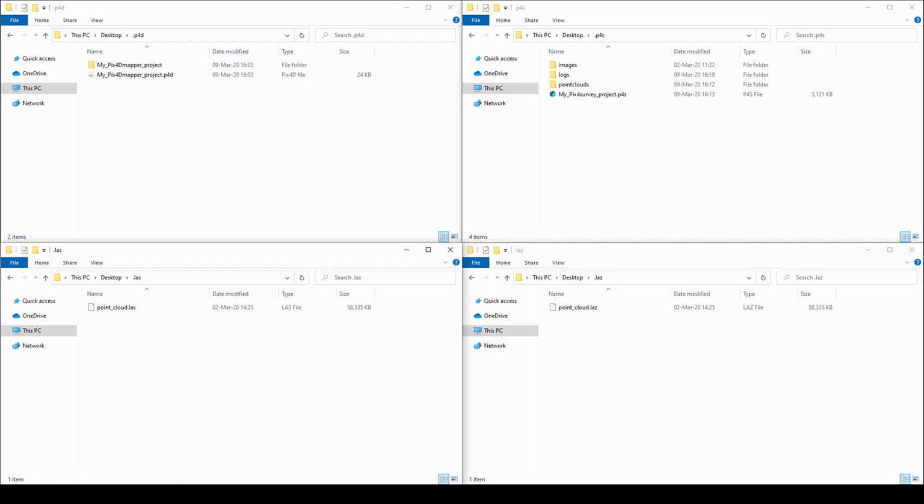In this video we will learn best practices for data management with Pix4Dsurvey. Pix4Dsurvey allows you to import Pix4D Mapper projects and external point clouds. There are four common file types you can use with Pix4Dsurvey, which include a P4D file, which is a project file created with Pix4D Mapper, a P4S file, which is a project file created with Pix4Dsurvey, an LAS file, which is a point cloud file created with Pix4D Mapper, laser scanners, LiDAR, or other third-party tools, or an LAZ file, which is a compressed version of an LAS file.